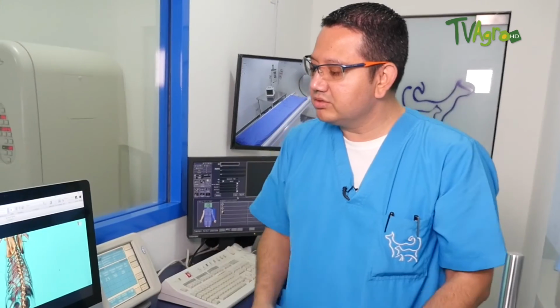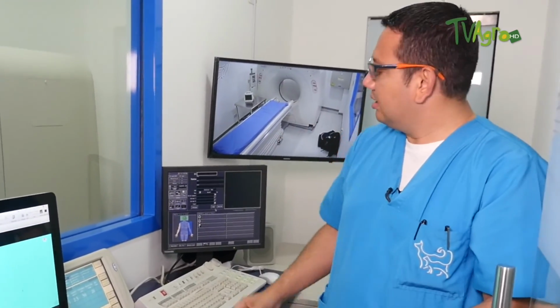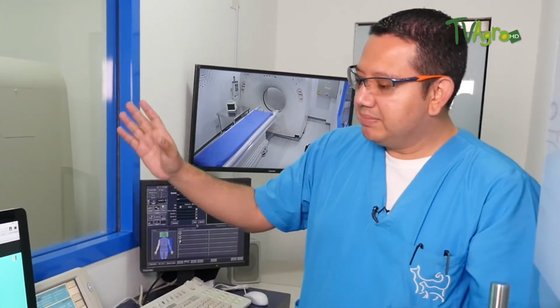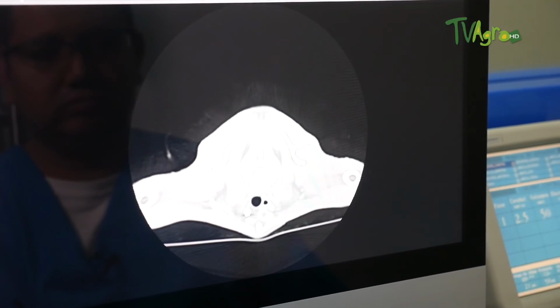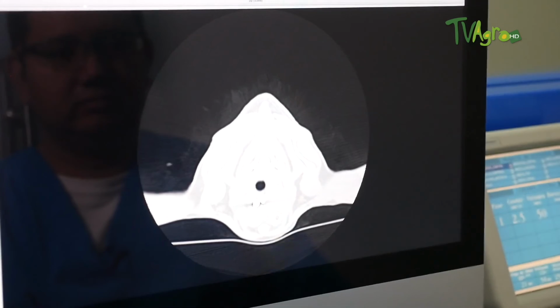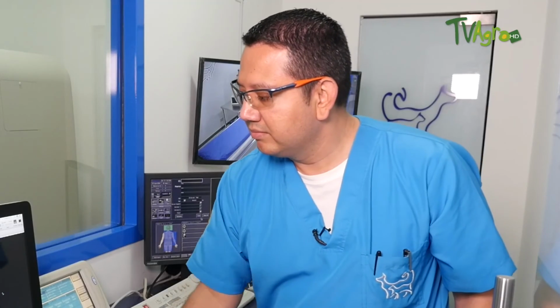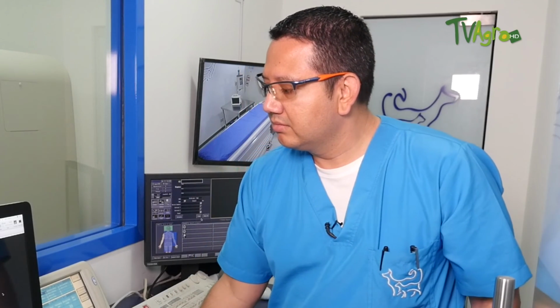Here we have our image reconstruction console, in which we acquire the image and pass it here to make its respective reconstruction, where we make 3D images. We can make dorsal reconstructions and also sagittal reconstructions.